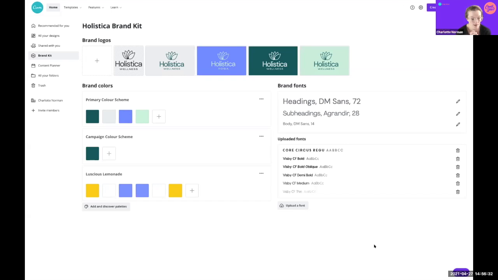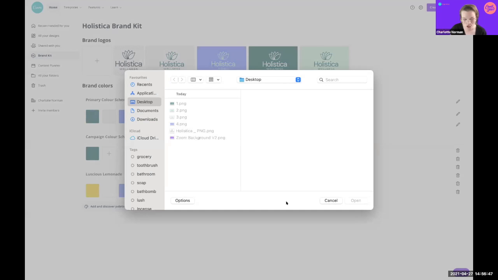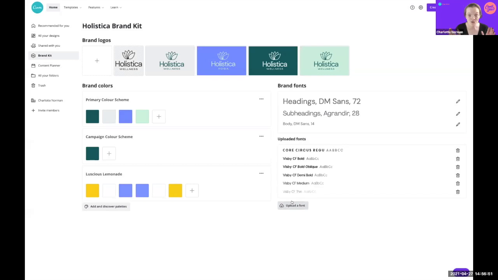I've now got my brand logos, my brand colors. I've also set up a secondary campaign color scheme. I've also added in my branded fonts using the fonts in the Canva library. And if I did have a particular font that wasn't in the Canva library, what I could do is simply upload that via this upload button. So it's actually as simple as that to upload your brand kit.